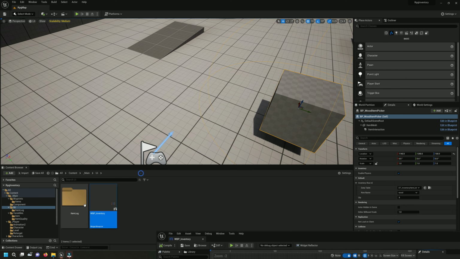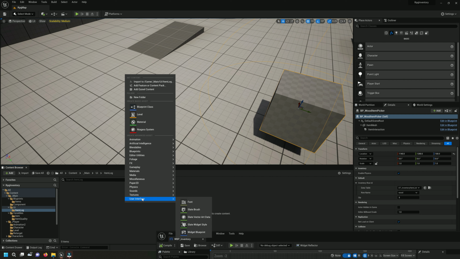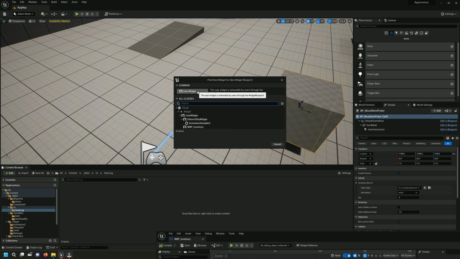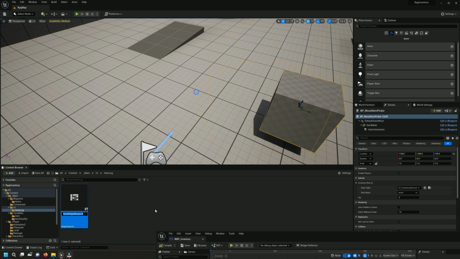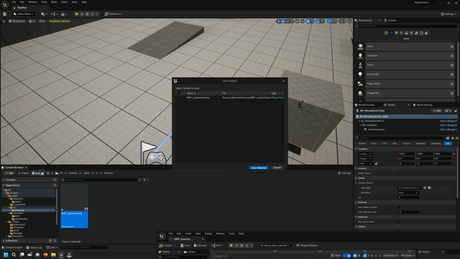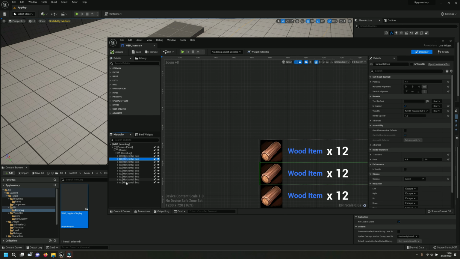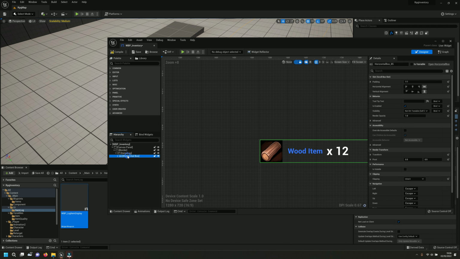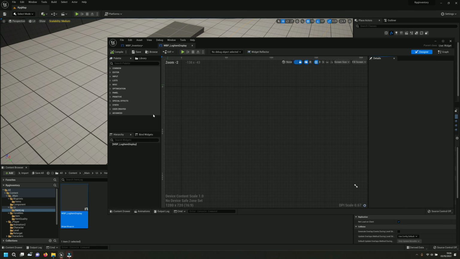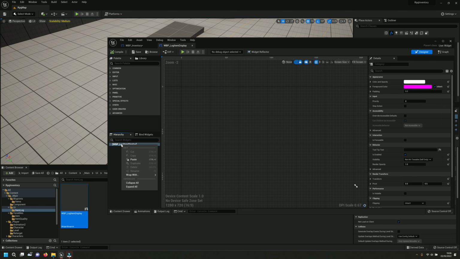I'm going to right click, go to user interface and create another widget blueprint. I'm going to use user widget blueprint and call it WBP item log, or log item display. So we know what that means. Right, what I'm going to do here is delete those boxes in there. I'm going to copy this, open up this item display, and where it's saying the name here, I'm just going to press paste.